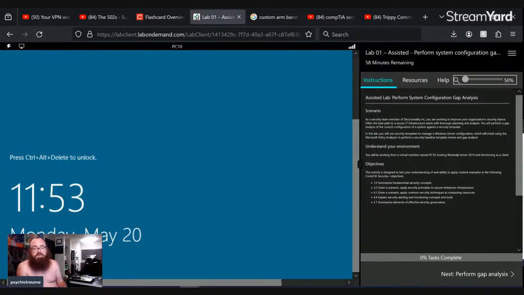CompTIA Security Plus objectives. 1.2, summarize fundamental security concepts. 3.2, given a scenario, apply security principles to secure enterprise infrastructure. 4.1, given a scenario, apply common security techniques to computing resources. 4.4, explain security, alerting, and monitoring concepts and tools. 5.1, summarize elements of effective security governance.